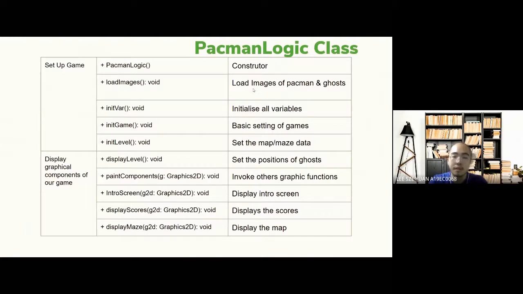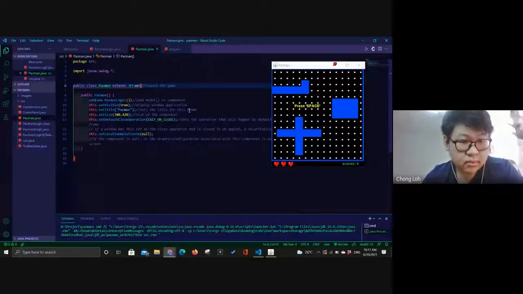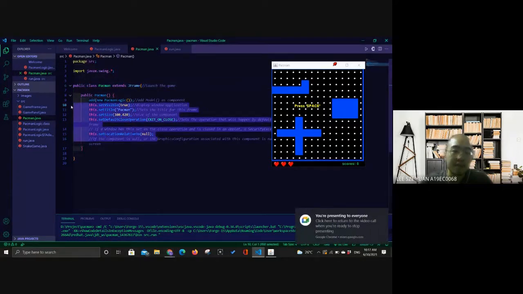This is the first page. This is the second page. Now I want to explain and demo our code. So this is our Pacman code. The first class I want to explain is the Pacman class. The Pacman class will create a JFrame window for our Pacman game. As you can see, these are some of the properties of the JFrame window.